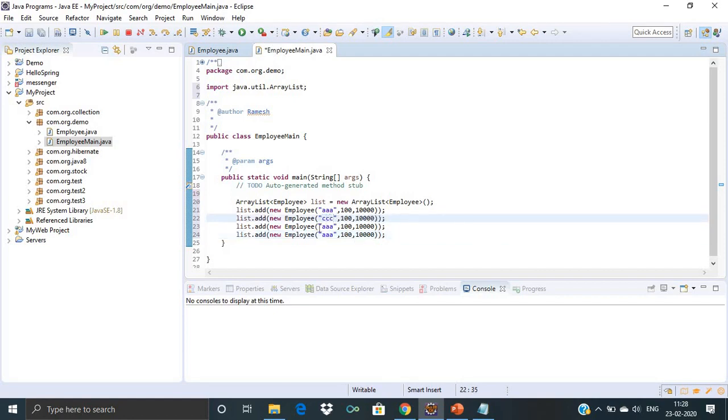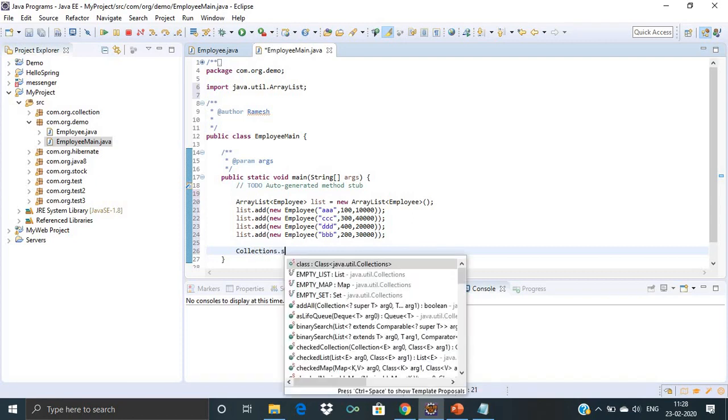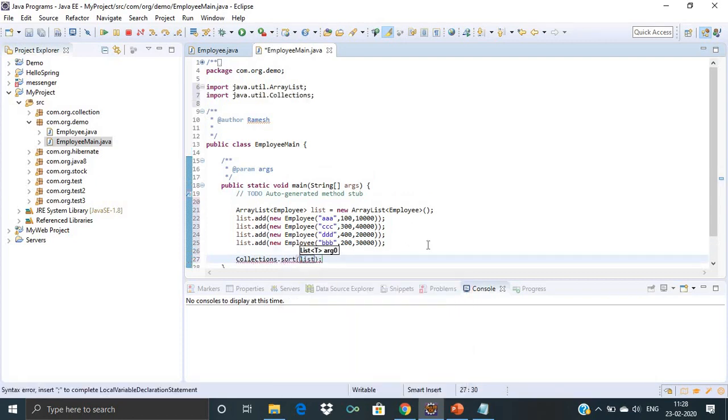This is CCC as employee name, and DDD and BBB. Here we can represent 300 as employee code, and this is 400, and assume that this is 200. Salary is something like 20,000, 40,000, and this is 20,000, and this is 30,000. Now we need to use the Collections.sort method, and we need to pass this employee object here.